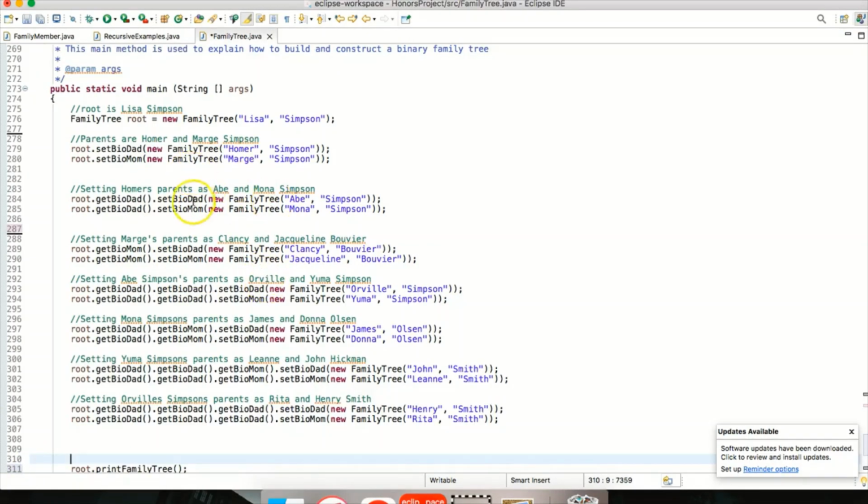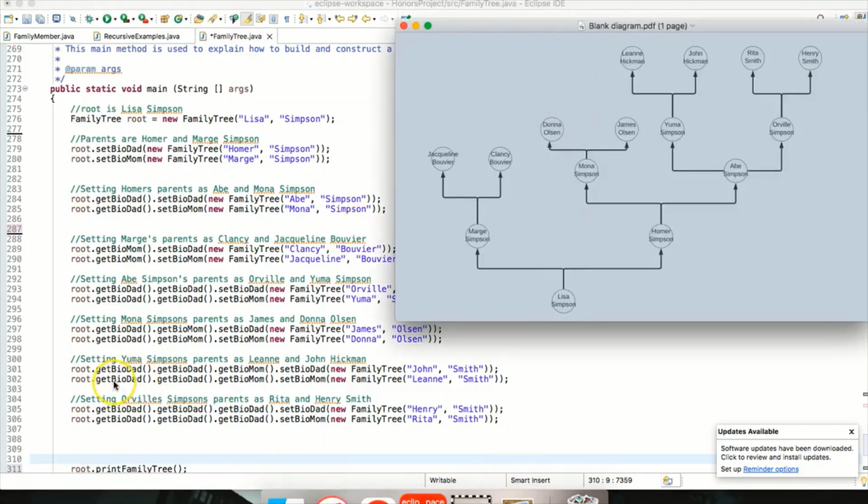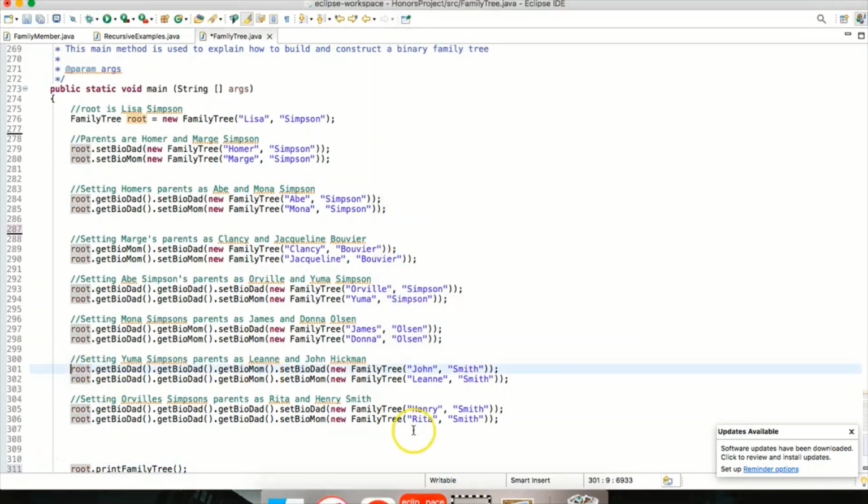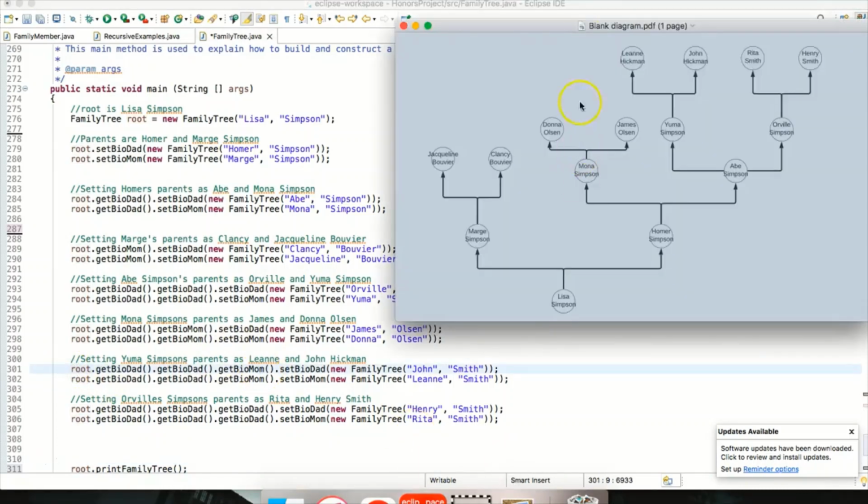And this is what it'll look like once we've added everyone to the list. So I'm not going to go over each and every single one of these, but let's stick with the ones towards the end so we can get a good idea of how this is actually searching and being done. So when we go right here, we are setting Yuma Simpson's parents, right? Yuma's up here. And so essentially when we are starting, we're just going to make sure that we have this highlighted to make it easier to see.